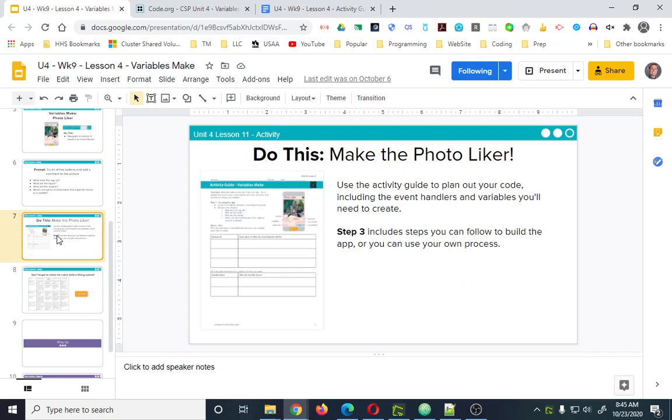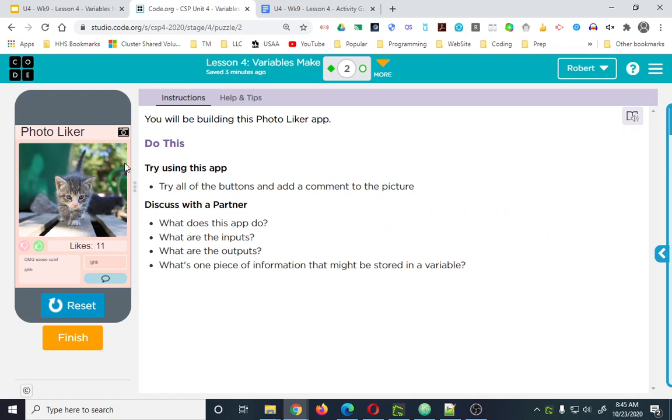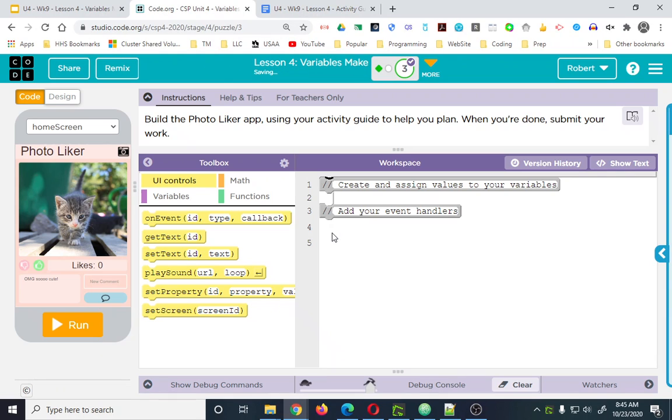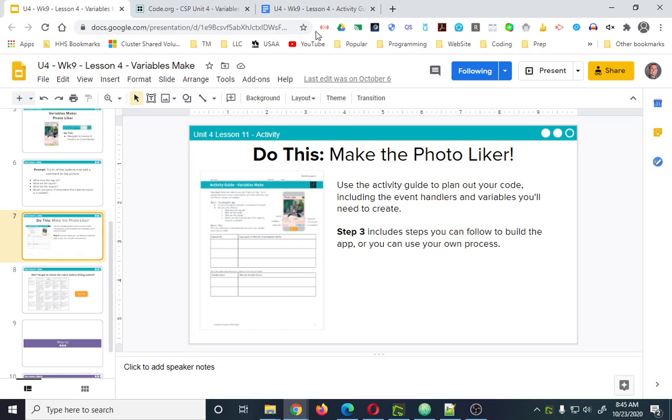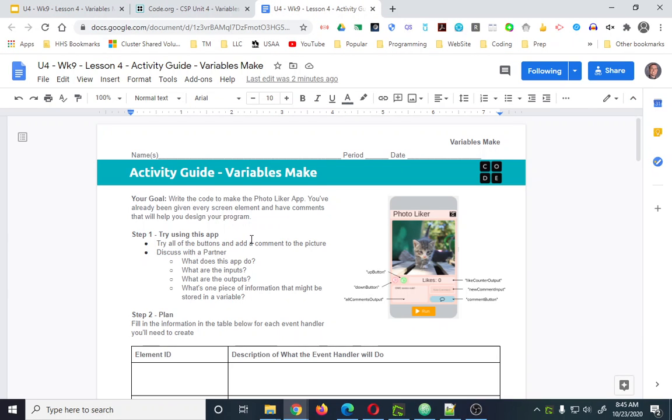Welcome back. All right, so you're actually going to make this app. So again, you can see there's no code here. You're going to jump over to 3, and you're going to make this app. Now, before you go there, a lot of it's going to be done in this activity. So if you go to Canvas, you'll see that there's a template that you can make a copy of, and you'll have access to this.